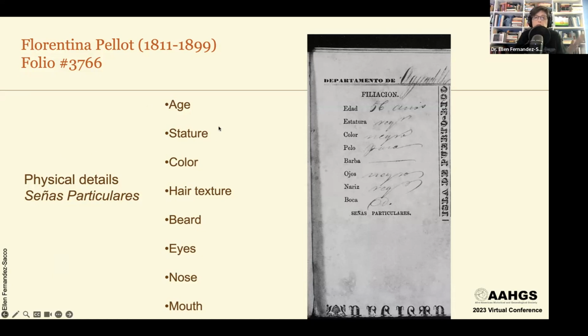Learn more about the specific appearance of people. It also has an entry for hair texture. It will also tell you if they had a beard and what kind of beard, if that beard was skimpy, whether it was full, whether it was full of white hairs. It will tell you the color of their eyes. It will tell you about the shape of their nose, about the size of their mouth. So we don't have photographs of people, but it can give you an idea of how people may have looked at this time.